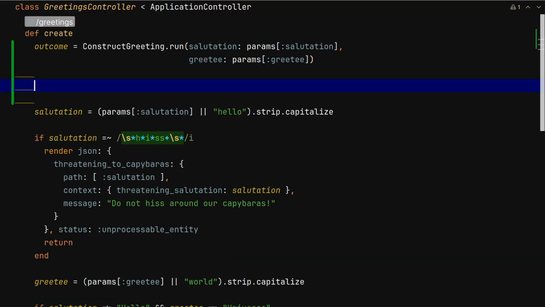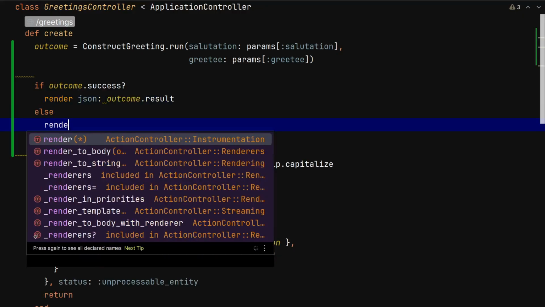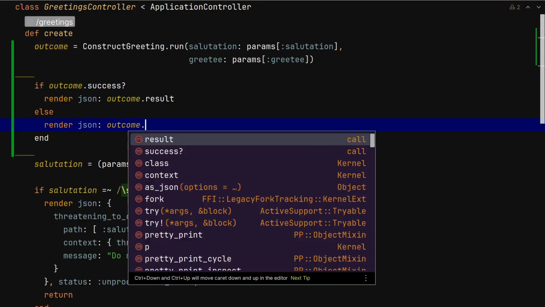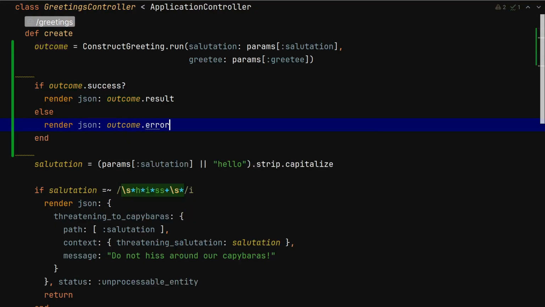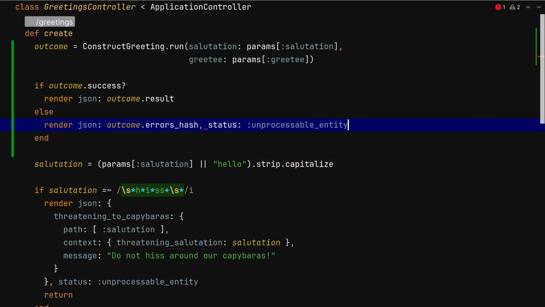Now we need to decide what we're going to do with it. So if outcome.success, we're just going to render the result as JSON, outcome.result. Else render JSON, and we're just going to output a hash of errors. So I'm going to call errors hash, and we'll use the same HTTP status as before, which was this one, 422, and that's it.